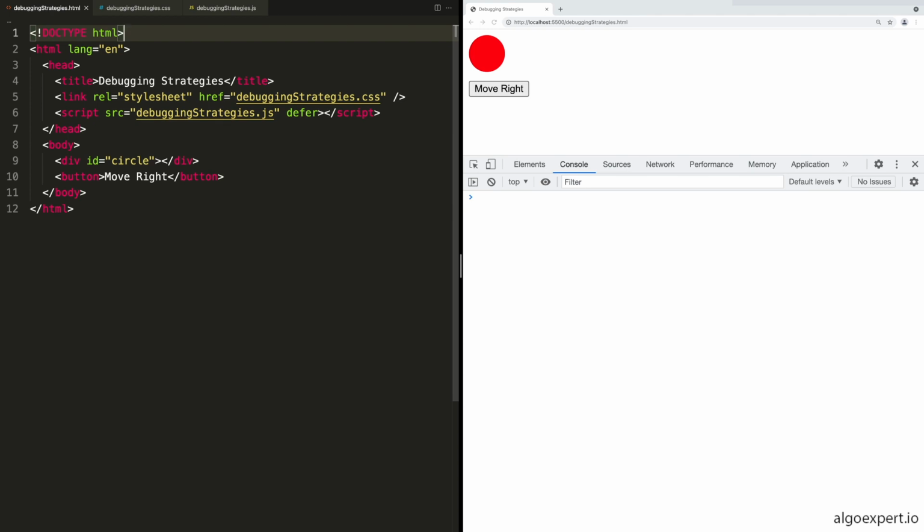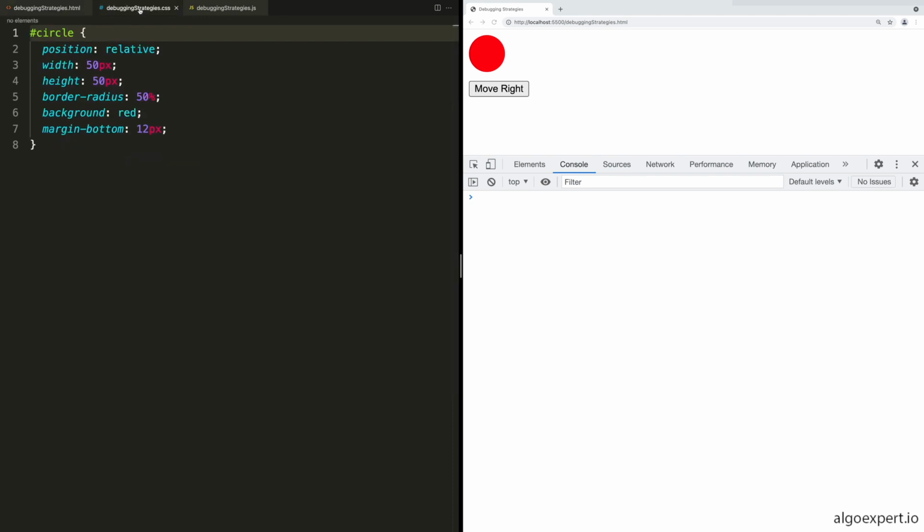So here in this HTML file, all we have is a div with the ID of circle that is creating that red circle in the output, and then we have a button that says move right. And if we come over to the CSS, you can see we just have some CSS for the circle. This is simply to make it visible, as well as we have position relative, and what we are trying to do is to use the fact that this is position relative, and every time we click the move right button, it moves the circle a little bit over to the right, so it adds to the left value.